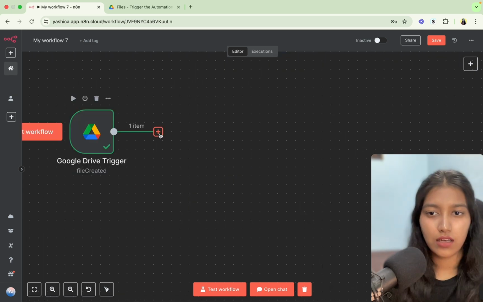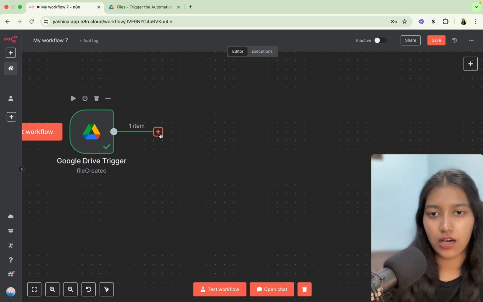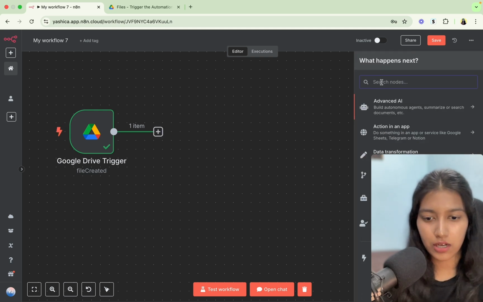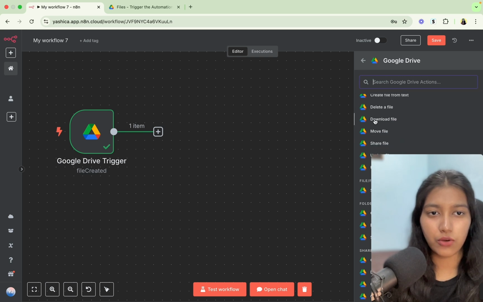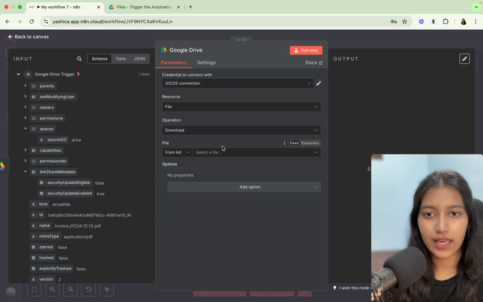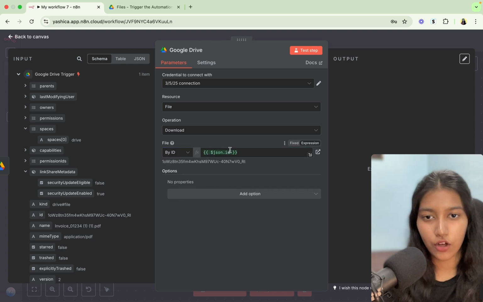Okay, now we'll have to download the file to actually use it in the automation. Again, this is not very necessary for you. I just have to do this setup to actually teach you how you can use the JSON structured output. So I'm going to click on plus, select Google Drive, and then select download a file. It's asking for the file ID, so just select by ID here and drag and drop the ID of your file.